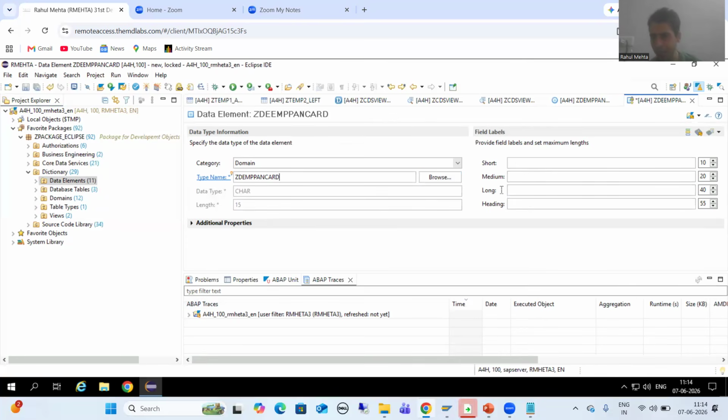CHAR 15 is automatically coming. Now we will provide the labels, because data element is used to provide the labels. Suppose I will write PAN card. I will write here employee PAN card. I'll just copy. I will activate. So domain and data element done. Now we will create the second table.